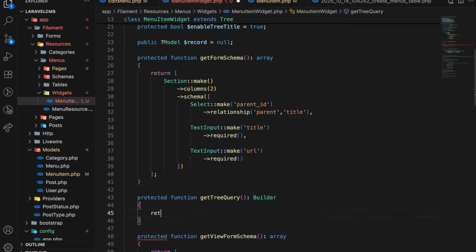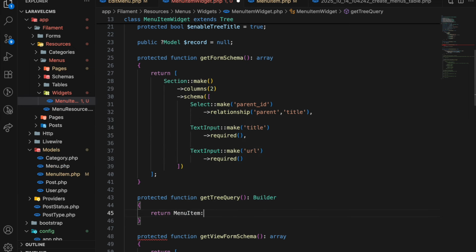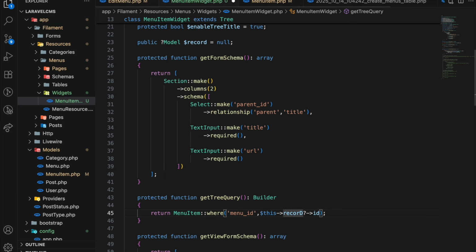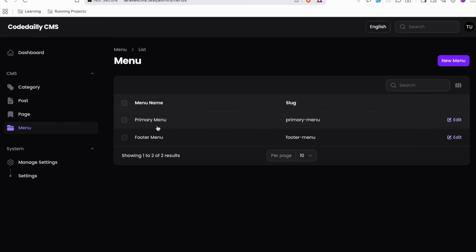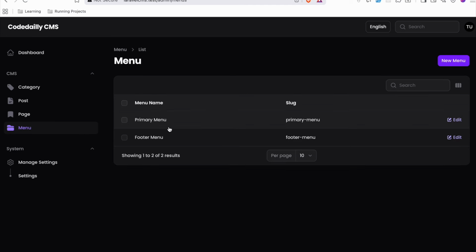So here we can say return MenuItem where menu_id is $this->record->id. So we are specifying to show just those records that are from this menu. Now you can see if I go to the footer menu, here I have this, and they are quite different. Perfect.